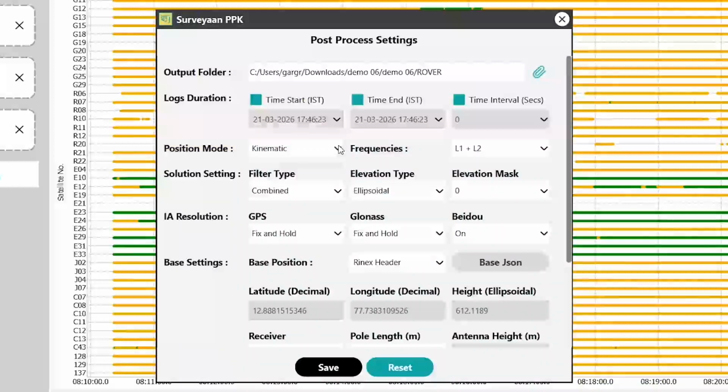4. Frequencies. This defines which GNSS signal frequencies will be used. Example, L1 plus L2. 5. Solution settings. Filter type, combined. Merges forward and backward solutions to produce a more accurate and stable result.